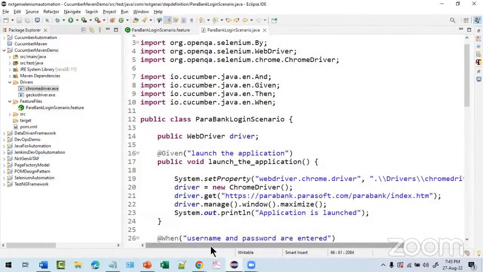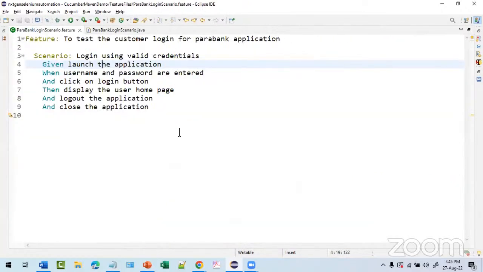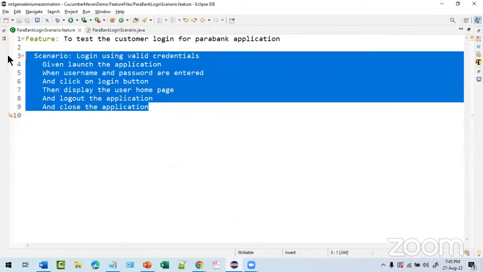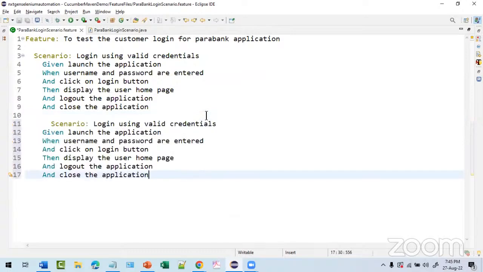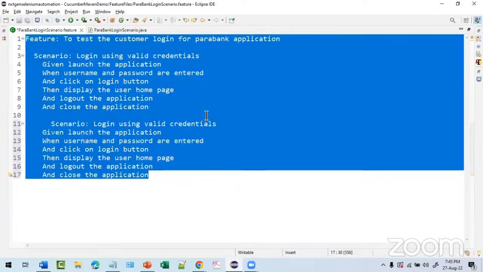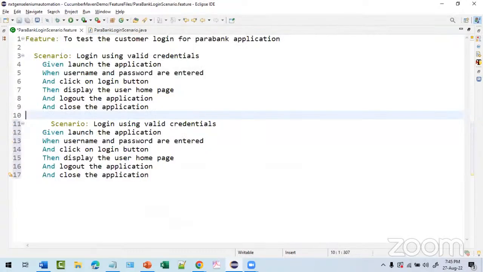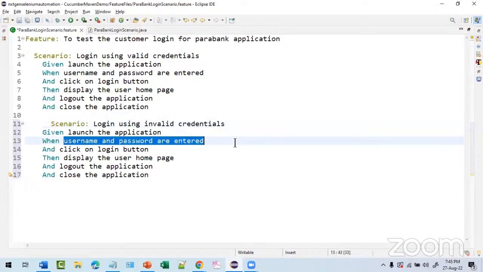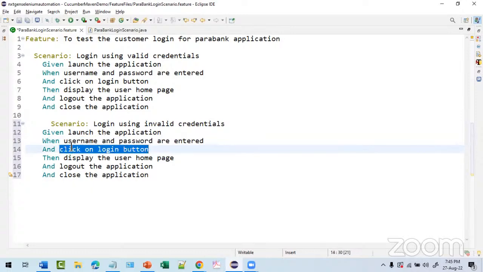Now, what shall we do is, okay, we'll go with a negative scenario. How to run and all, we'll see it later. Control Z, Control V. Okay, Control C, Control V. Now a negative scenario means login using invalid credentials. So given username and password are entered, clicked on login button.